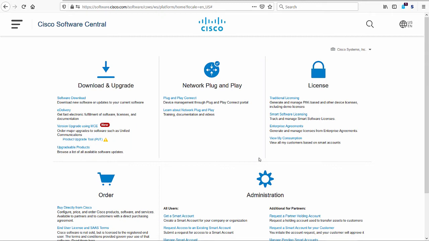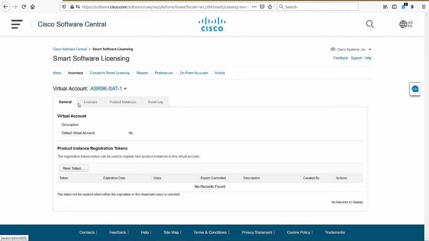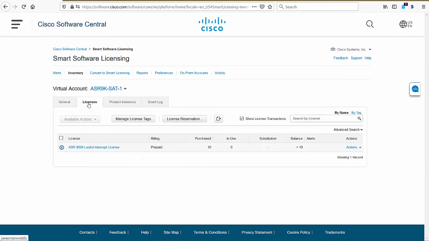The first thing I do is to go on the Cisco.com software portal. I will now log in to check the smart licenses. So, go to inventory on the Cisco.com portal. As you can see, I have a virtual account which is called ASR 9K SAT1. That is the one I would like to use for this demo. As you can see on the licenses, I have some lawful intercept licenses available there, actually 10 of them. These licenses are now ready on Cisco.com to be used.